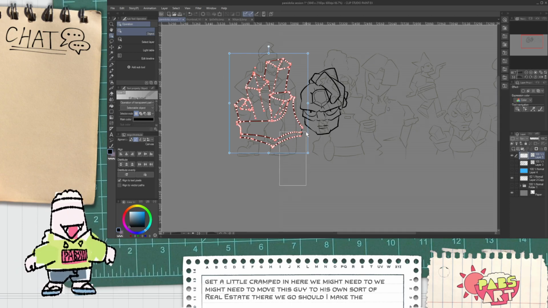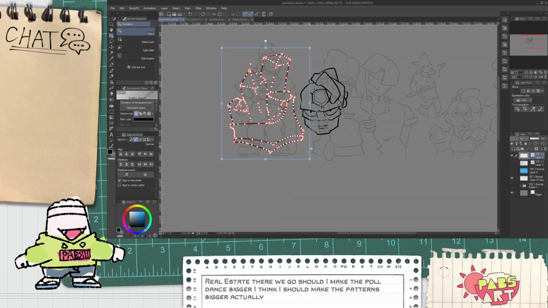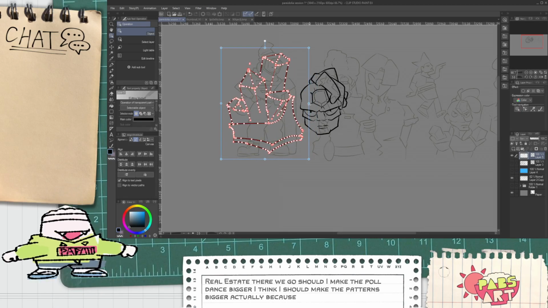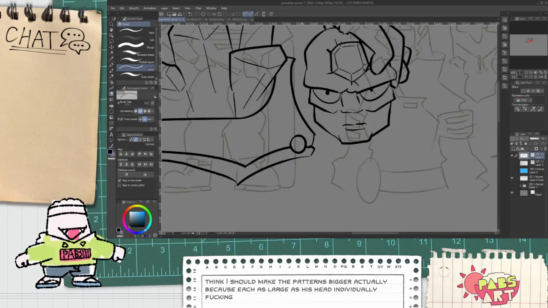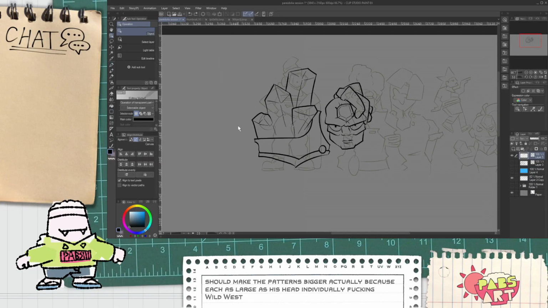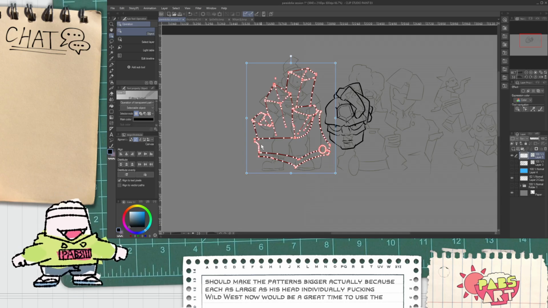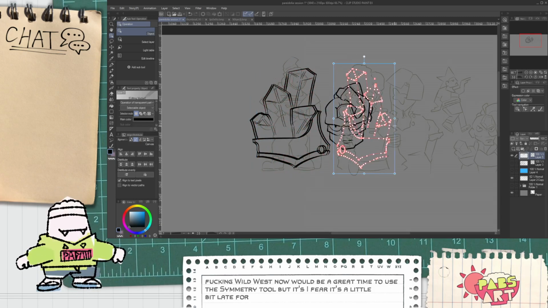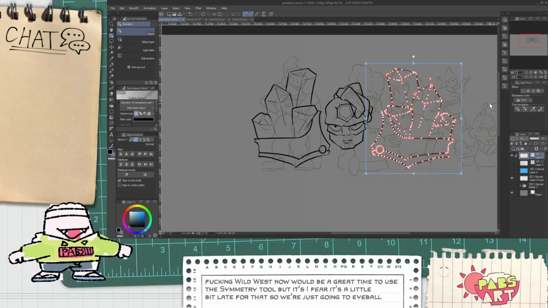Should I make the pauldrons bigger? I think I should make the pauldrons bigger, actually. Because each as large as his head individually. Fuck it. Wild West. Now would be a great time to use the symmetry tool, but I fear it's a little bit late for that. So we're just gonna eyeball this sucker.